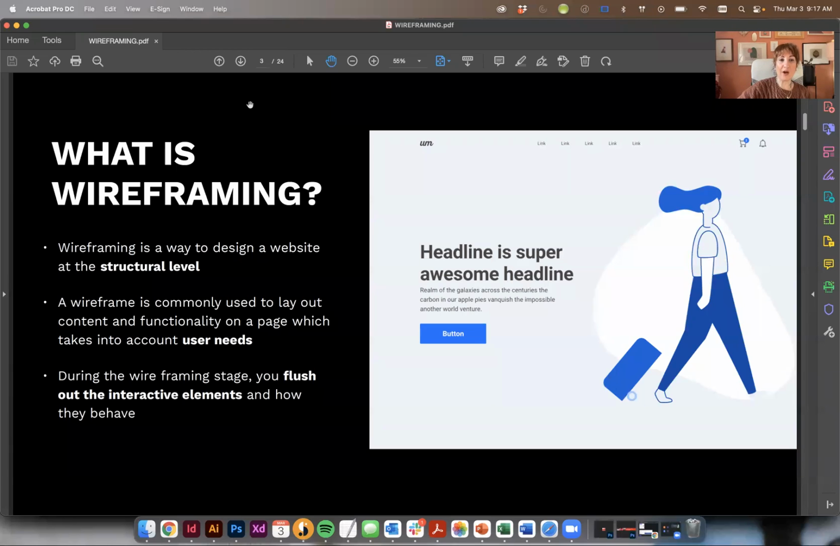So what is wireframing? Wireframing is a way to design a website at the structural level. So we're kind of talking about our foundation and our framing type thing. A wireframe is commonly used to lay out content and functionality on a page, which takes into account user needs. During the wireframing stage, you flesh out the interactive elements and how they behave. So if something's going to hover, what button will link to what page, etc.